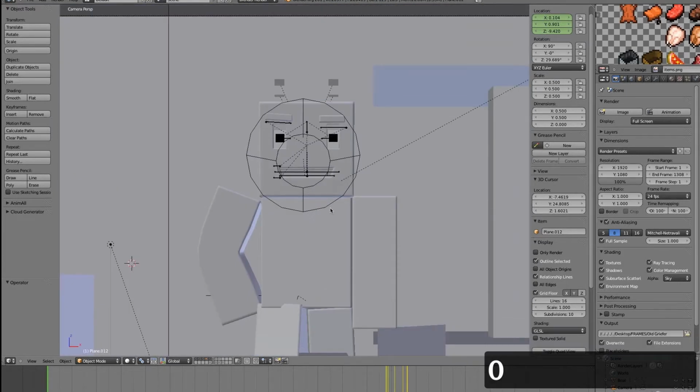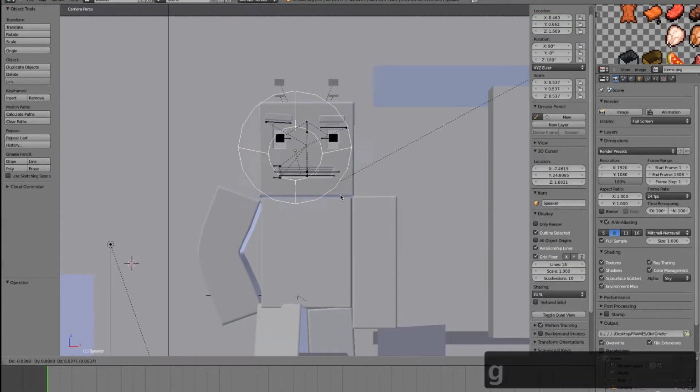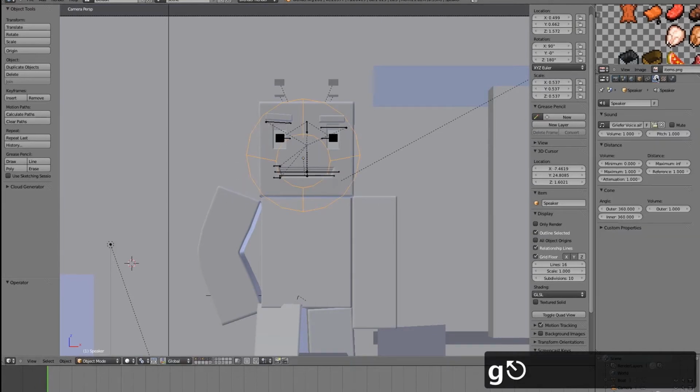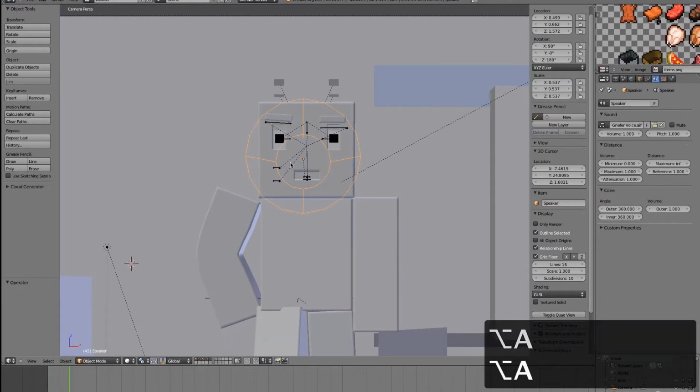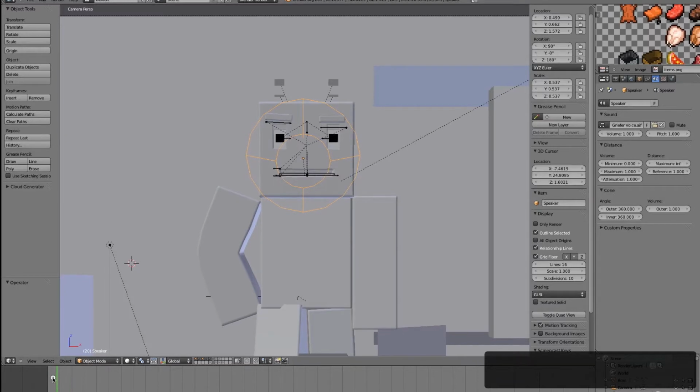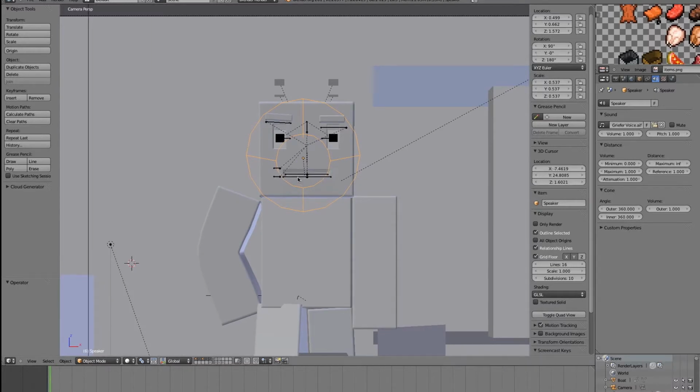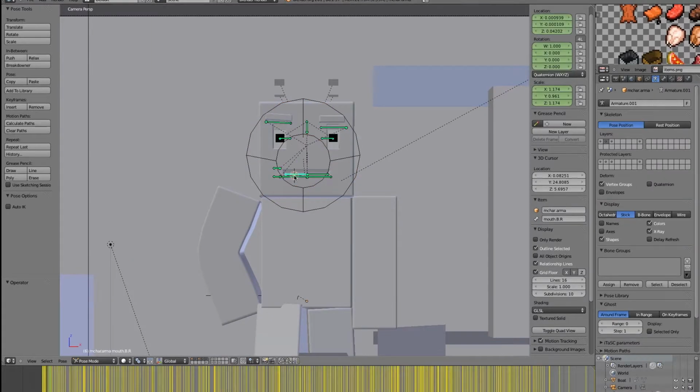So here I have the object that is connected to the sound file. If I were just to scroll through here, you would hear it. Hello, fellow griefers. So basically what I do is I go frame by frame. The first thing I do is I create a set number of predefined poses.